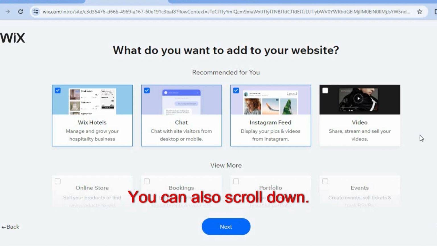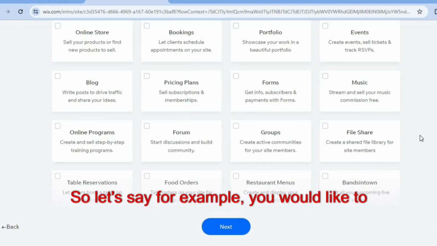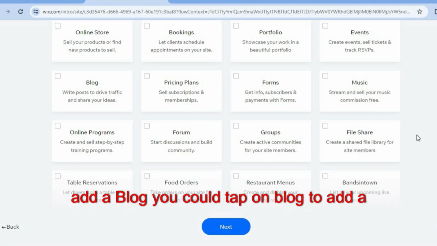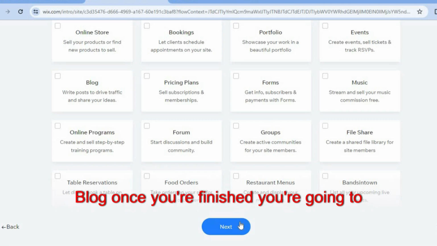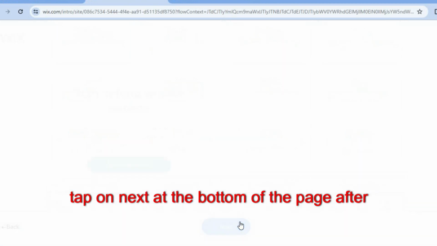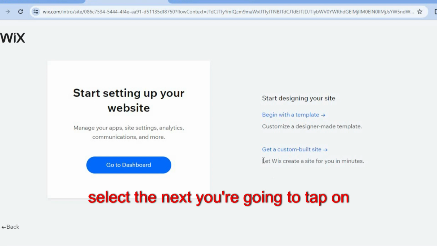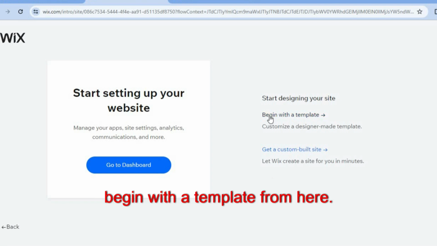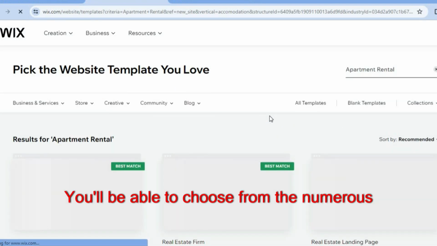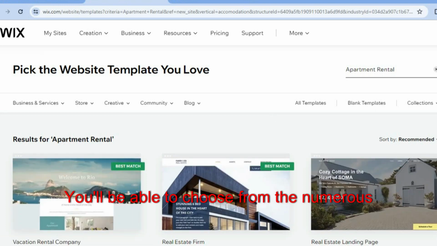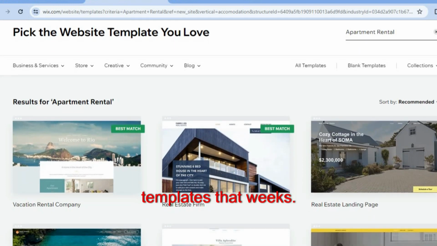You can also scroll down. So let's say for example, you would like to add a blog. You could tap on blog to add blog. Once you're finished, you're going to tap on next at the bottom of the page. After selecting next, you're going to tap on begin with a template. From here, you'll be able to choose from the numerous templates that Wix provides.